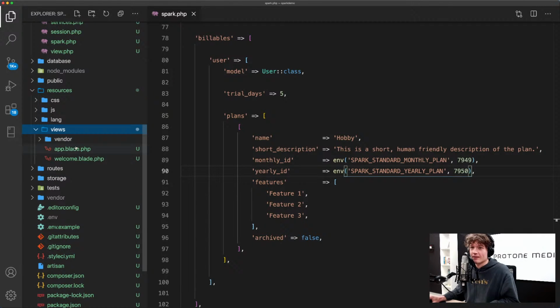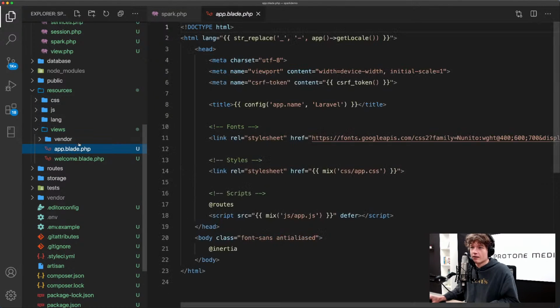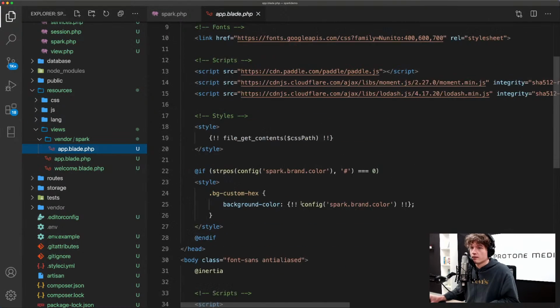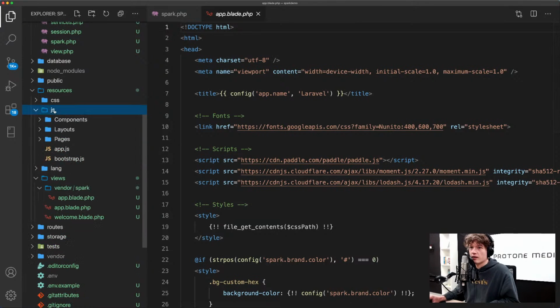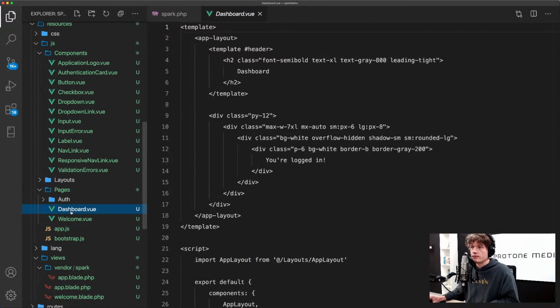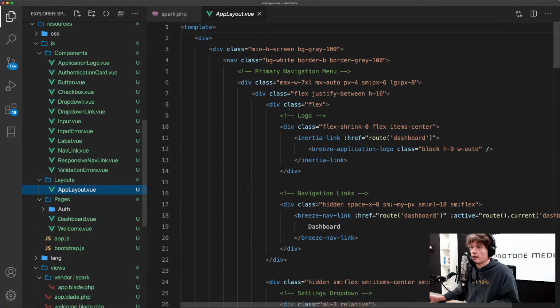Let's open our dashboard. So of course, we can't find this in the Blade files, but we need to go to the JS files because we're using the Inertia version of Breeze. So here is our dashboard, and the dashboard is located in app layout. So it's extending this layout.